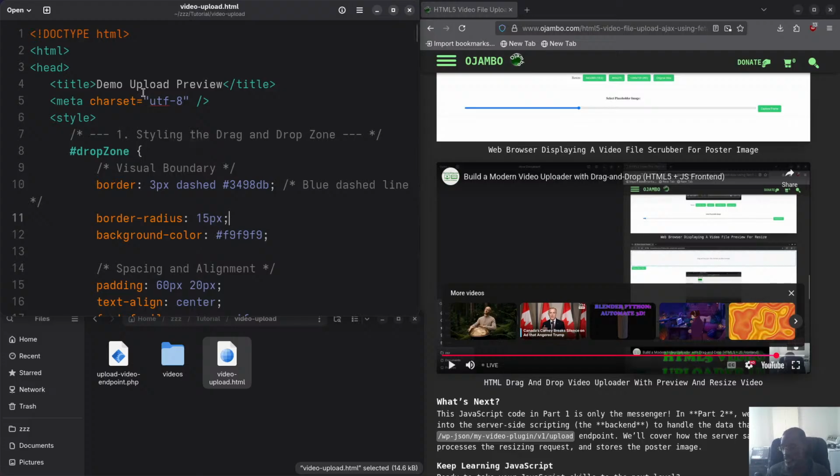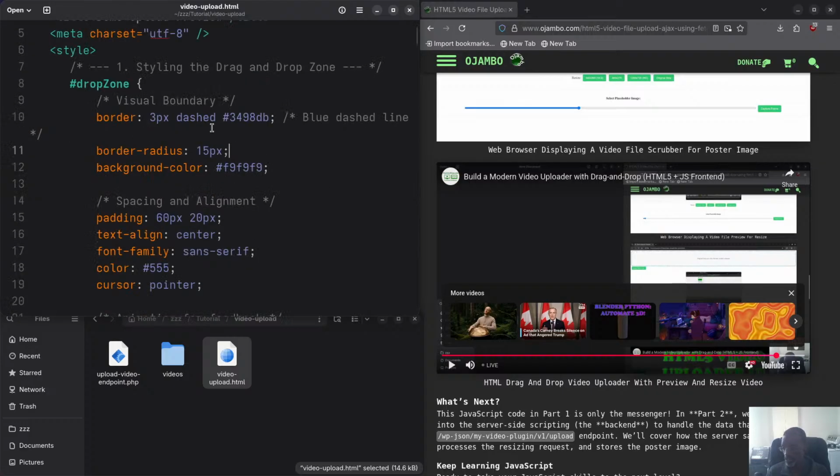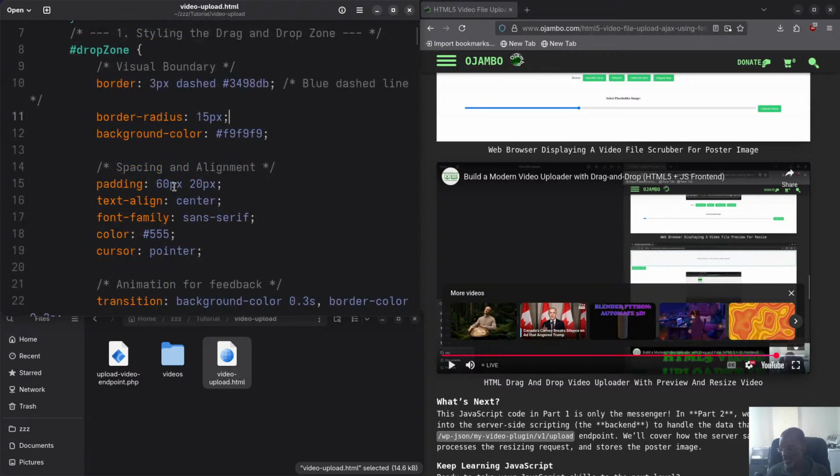And here's the CSS styling for the drop zone. You see the dashes. I made them 3 pixels dashed. And then the color is a slight bluish color, and the border radius is set to 15 pixels. That's rounded borders. Background color is #F9F9F9. That's a light grayish bluish color, or reddish, I guess. When it comes to grays, you can probably pick blue, red, orange. It doesn't really matter there. And then I gave it a little spacing and padding. The padding is 60 pixels and 20 pixels.